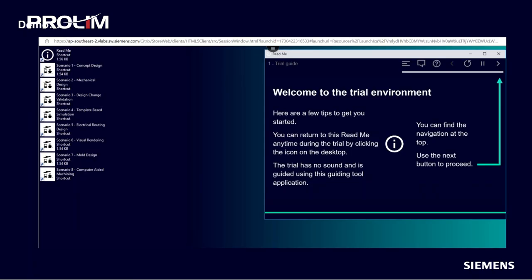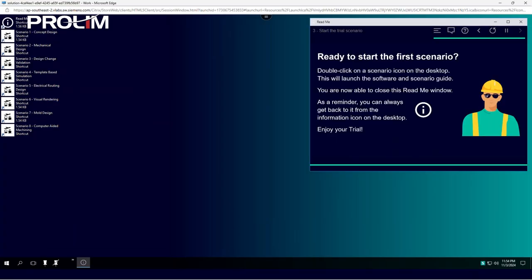So here I'll go through a live demonstration of how the solution trial looks. I'll switch my screen to the virtual screen now. So here is the virtual screen, wherein on the left hand side you have the mechanical product design module, and we have 8 scenarios here, starting from concept design to mechanical design, moving on to virtual rendering, how a product can be rendered. Mold design is also included here, along with manufacturing to end the scenarios.